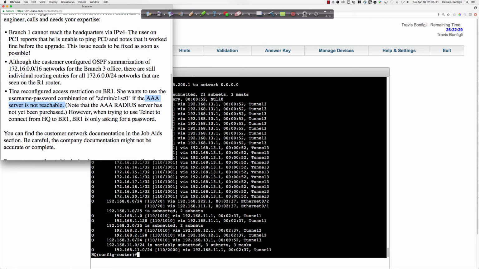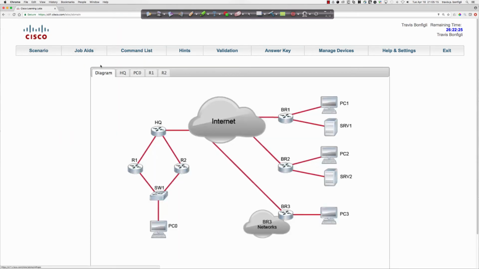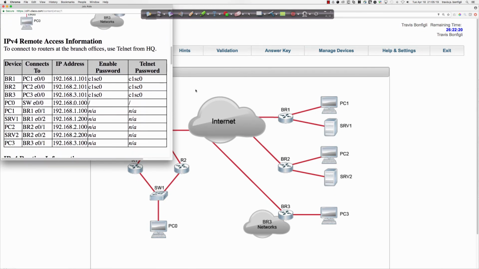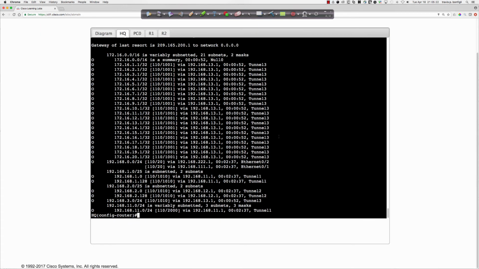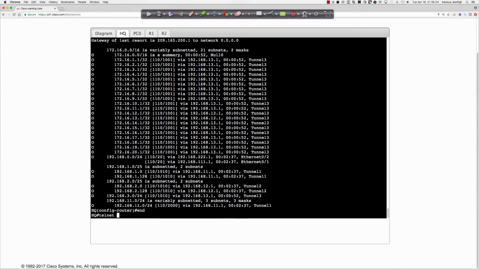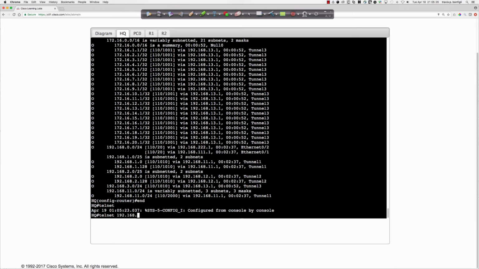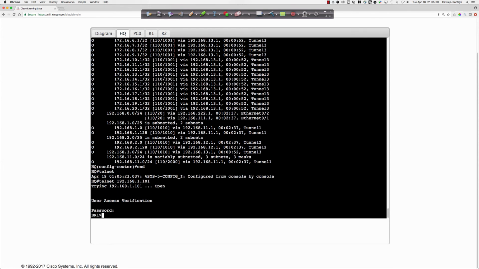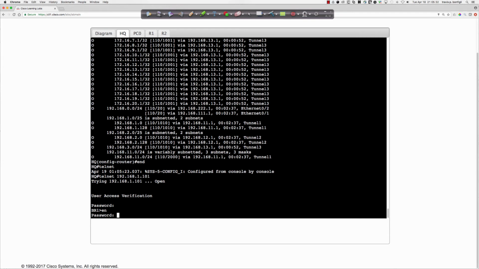Only branch 1 is asking for a password. All right, so let's go ahead and get the branch 1 IP address, again 1.101, so we should be able to get there now. So we say telnet 192.168.1.101. All right, so we can get over to branch 1 now, get into privilege exec.